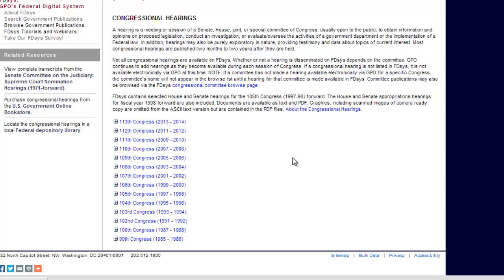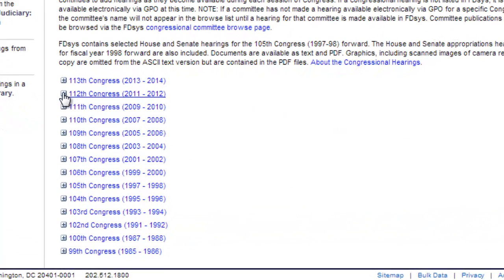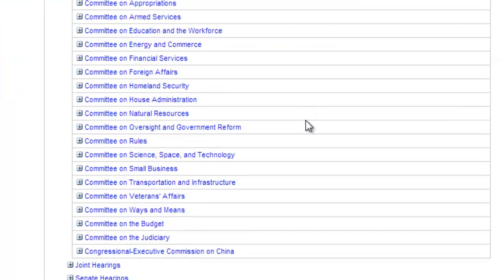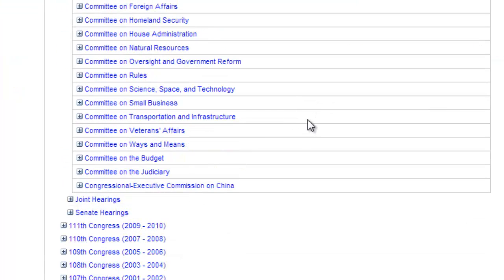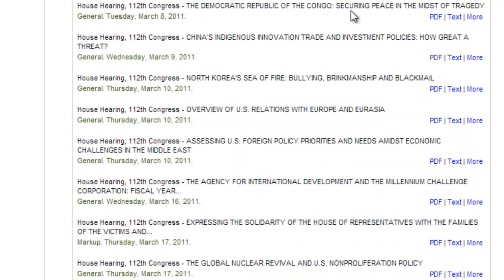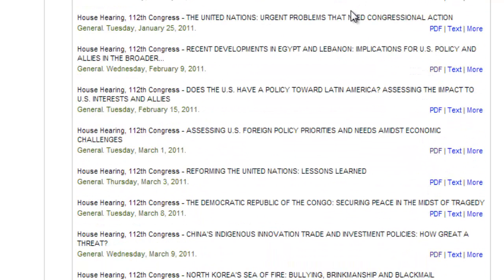You'll notice it is organized by session of Congress and then by House, and then within House, you'll see all the committees. So that's why I told you on Congress.gov it's important to pay attention to which committee your bill is referred to. Then you can click on one of these and you'll get a list of all the hearings they had. Just because a bill was referred to a committee does not mean that they held a hearing. So you're not going to find a hearing on every single bill.